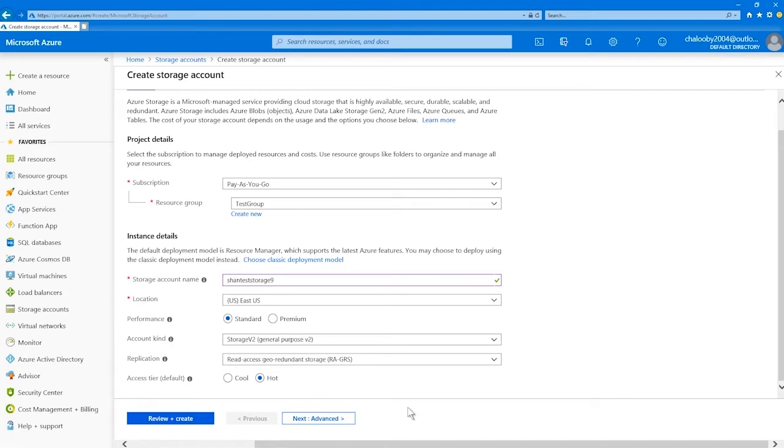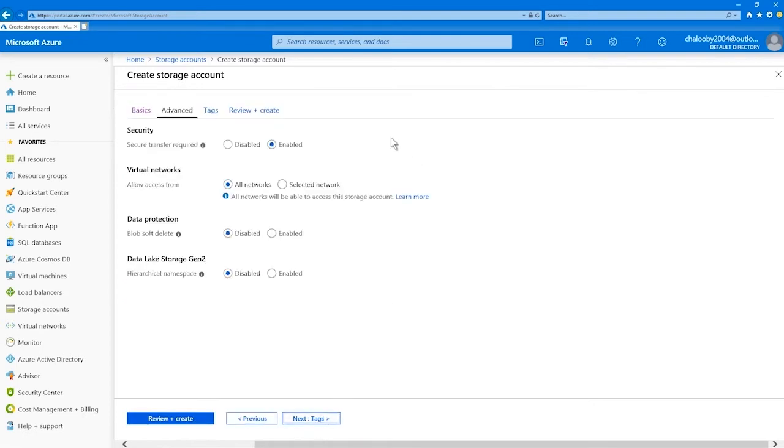If I didn't want any advanced configuration, I could just click on Review and Create, or Review plus Create at the bottom. But let's click on Advanced. Notice that Secure Transfer Required is enabled by default. Basically, that means using HTTPS or, to be even more specific, Transport Layer Security. For virtual networks, I can allow access from all networks, or I can choose selected networks. And this is what we saw in the previous lesson.